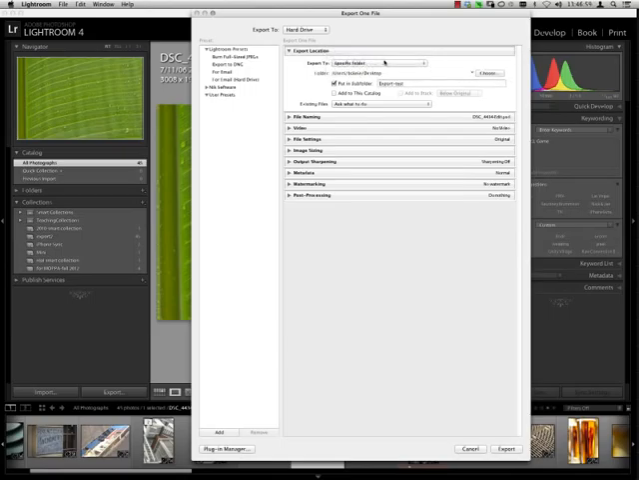Going back to the specific folder, for this example, I'm going to have this go out to my desktop, and it's going to create a subfolder for me automatically called Export Test.